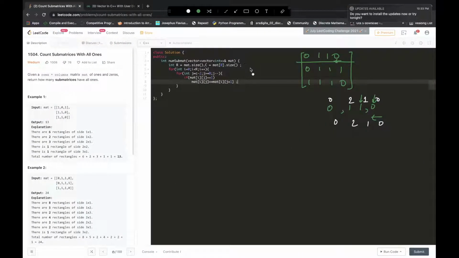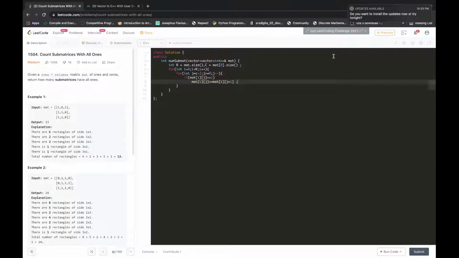This code is doing exactly that. It is making the matrix that we'll be using later to find the answer. So let's move forward. Now we have our matrix ready. What we have to do now is return a count, and the count will be equal to 0 initially.